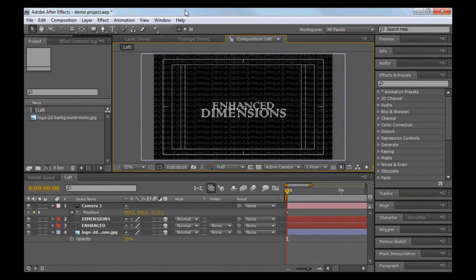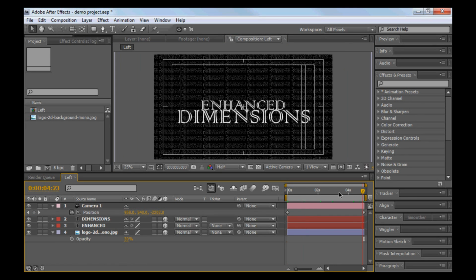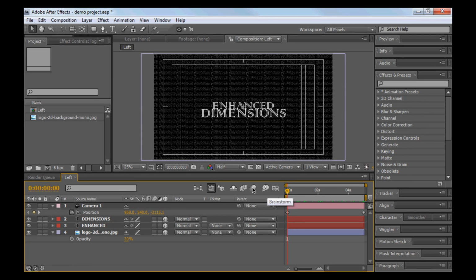So, in the first part of this tutorial, we created our two-dimensional animation, and we've called it left, as this is going to be the left eye view for the stereoscopic conversion we're about to do. So, our first step here is going to be to duplicate the left composition by pressing Ctrl D on the keyboard. And we're going to rename this composition right.